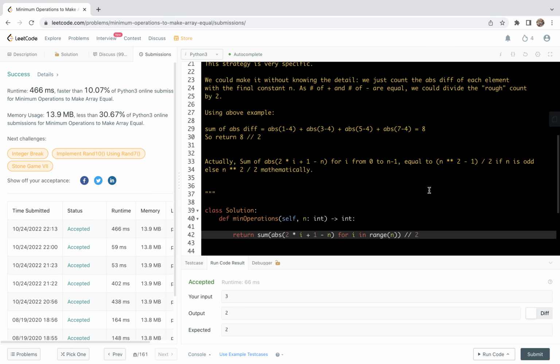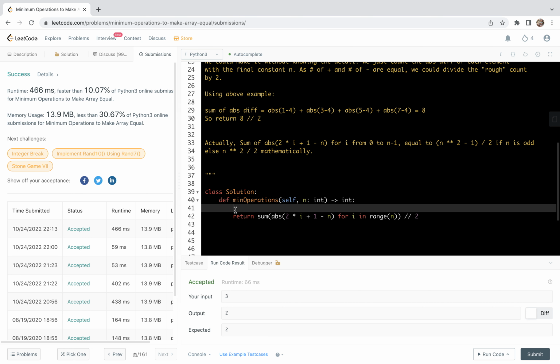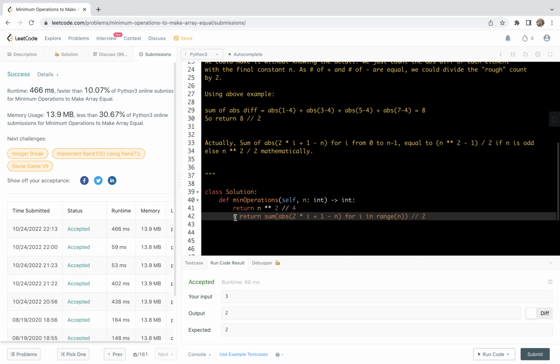As we mentioned, mathematically the sum is n squared divided by 2, either minus 1 or not, depending on whether n is odd or even. So we actually can directly return n squared integer division by 4, right? Even with the minus 1, if you divide it by 2 again, this 1 does not contribute to an integer. So n squared divided by 2 always works. So let's comment this out. Let's do a check.